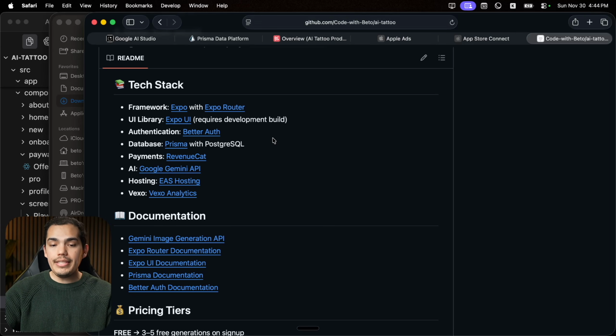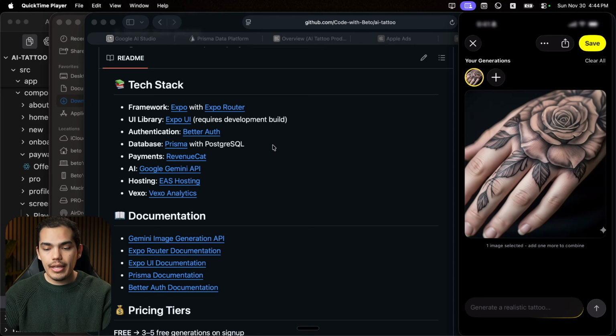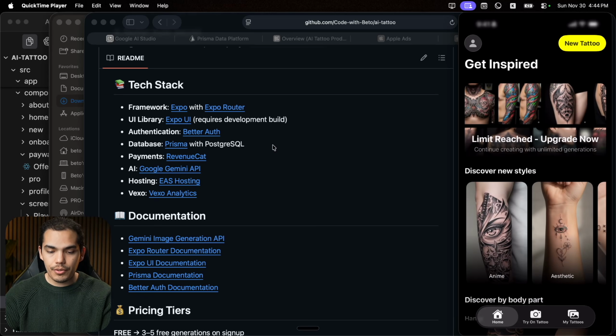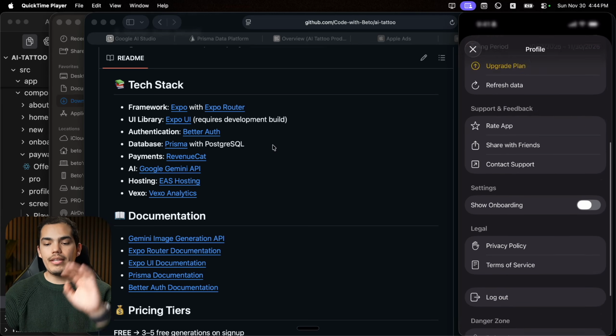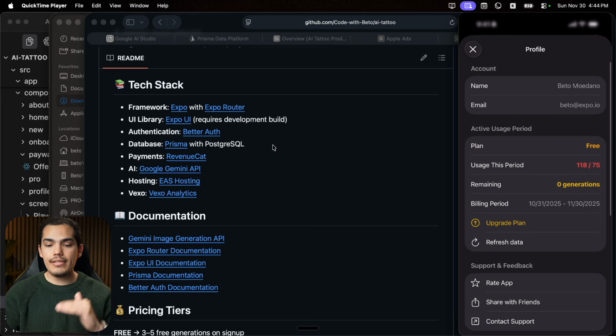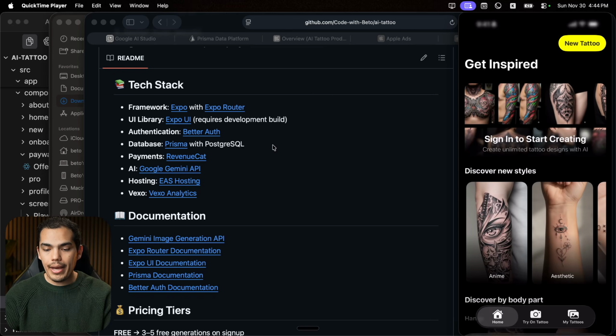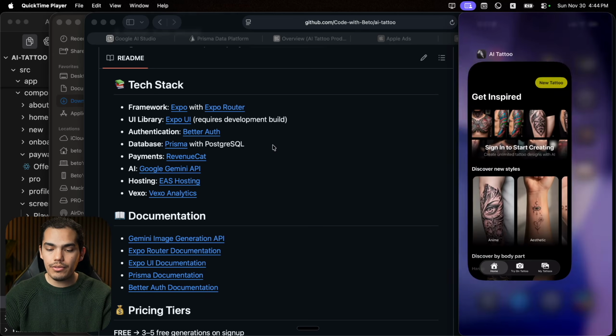Now, for authentication, I'm using Better Auth. By the way, I'm already signed in, but let me just go back. I'm going to clear everything. This is all Expo UI. This screen is fully SwiftUI. And I'm going to log out. And as you notice, you can still use the application even if you don't have an account.